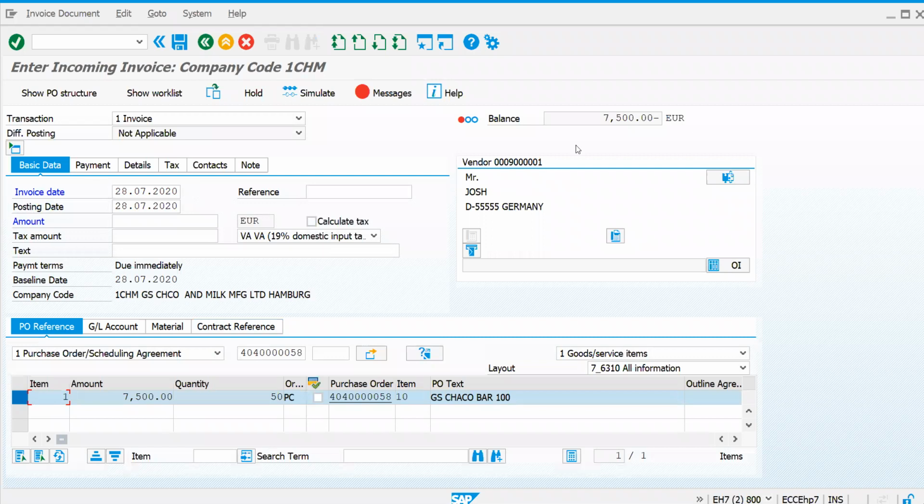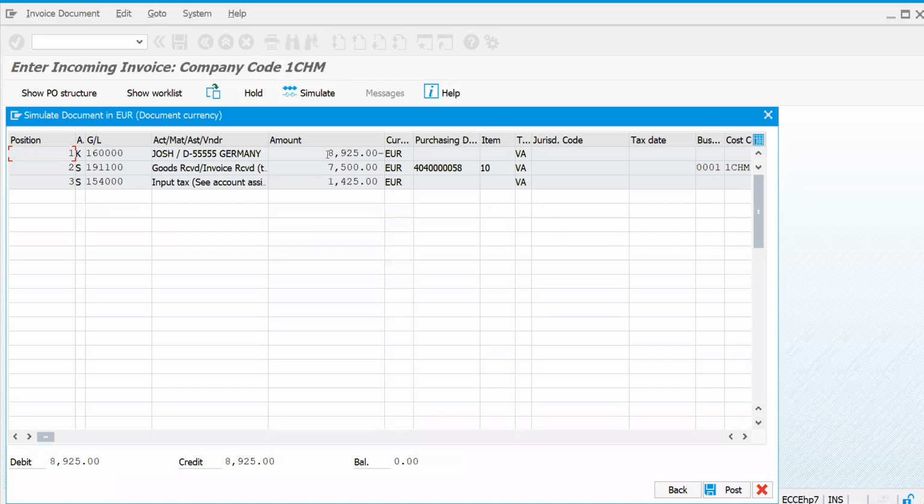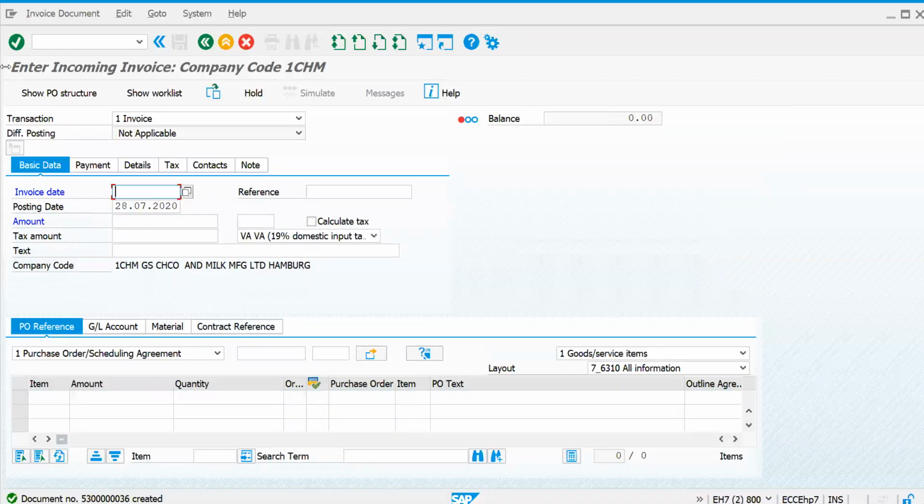Now if you see here, for your 50 pieces, this is the value. Let's calculate the tax. So the total is 8925. If you enter, the balance is reduced. This is the process. Let's try to simulate. So this is the value we are posting. This is the value we are asking from our Cocoa Chocolate Company for the vendor to get settled. So let's post this. The document got created.